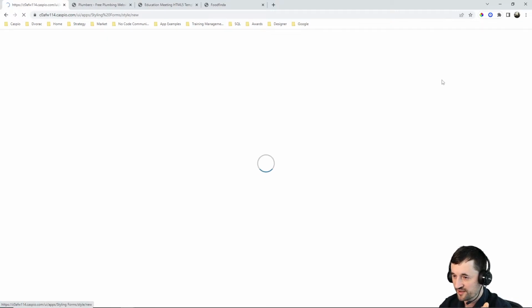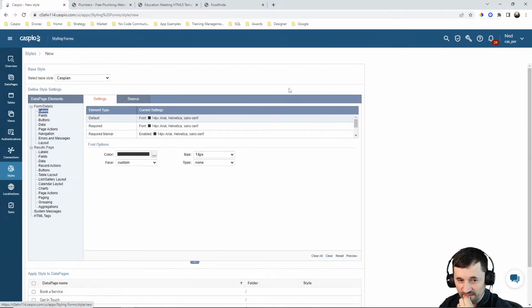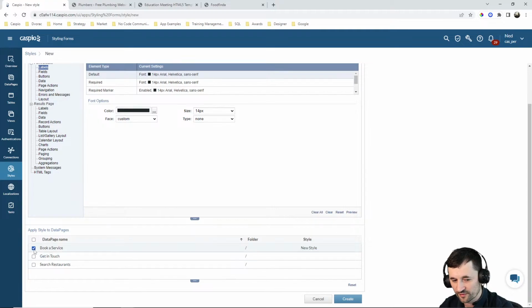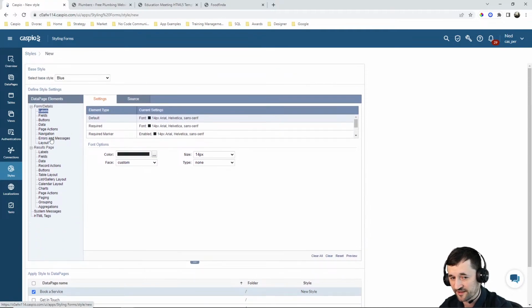We're going to create a brand new style, using the blue as the foundation for our new style that we're going to create. That's the one that we're going to use. And then we're going to apply that to our book a service data page. And in the end, I will hit create once I'm done modifying all of my elements.